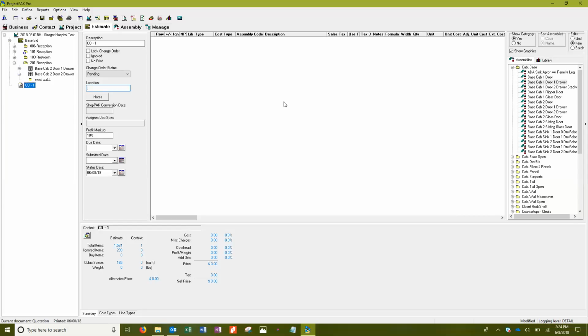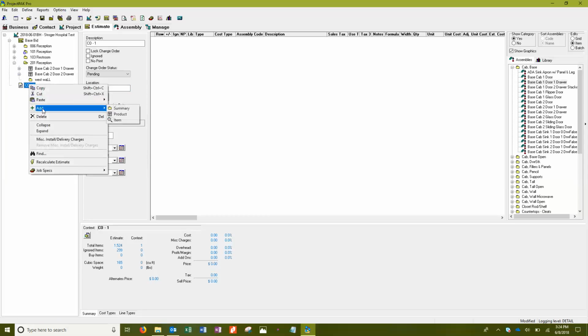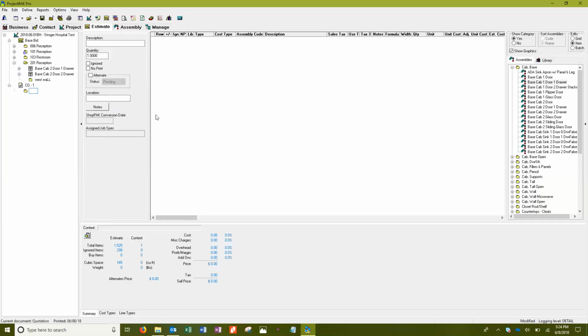So if you right-click right now and choose to add a summary note, over on your left, just like you would a normal job. Okay, right-click and add a summary. And call it change order 1.